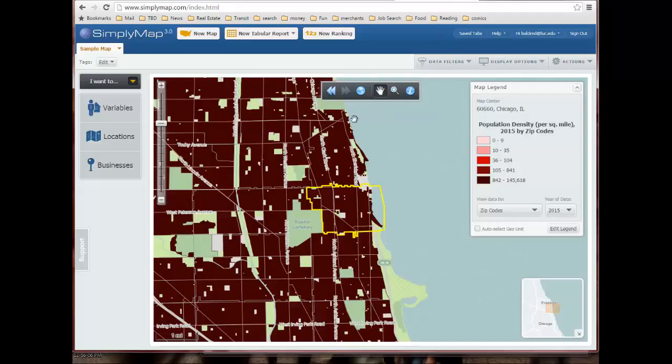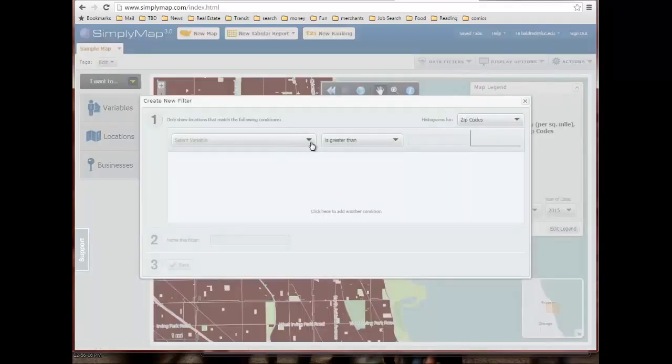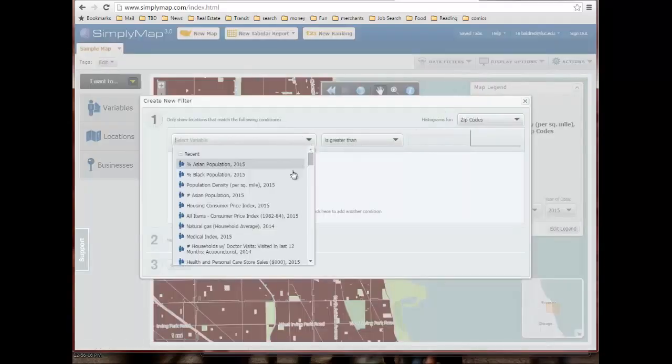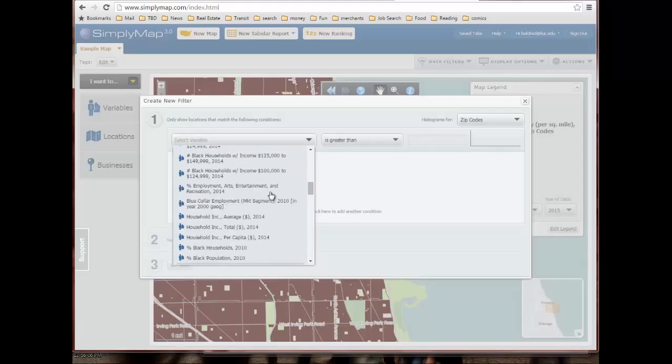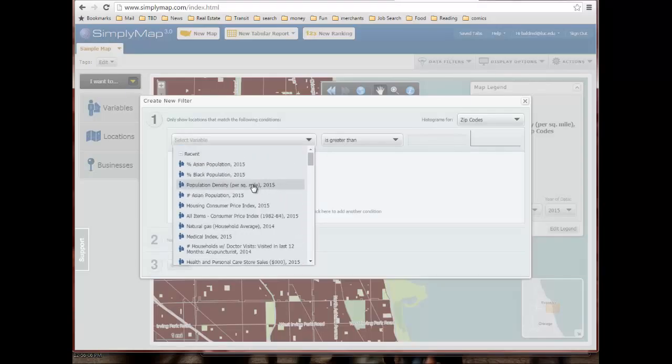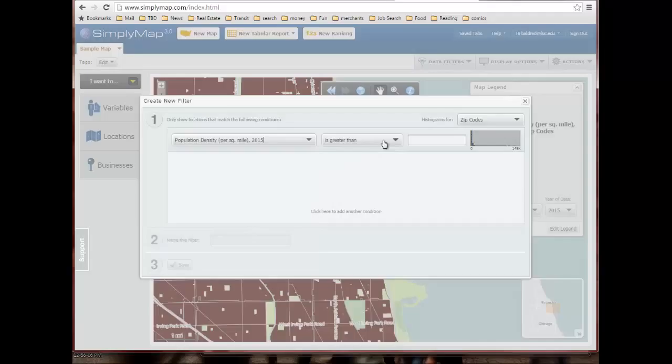So right now we're looking at a kind of straightforward map. One of the first options that you have is actually to create data filters. Data filters affect what parts of the map are shown and are useful if you want to filter out certain parts of the map. So to use data filters, you set create data filter, you then select a variable. It'll show a number of recent variables that you may have selected. We're going to be selecting population density.